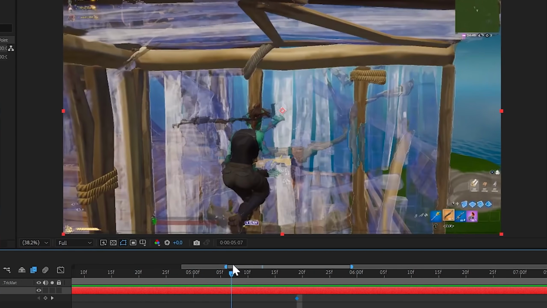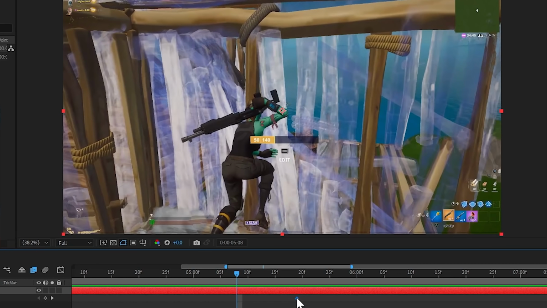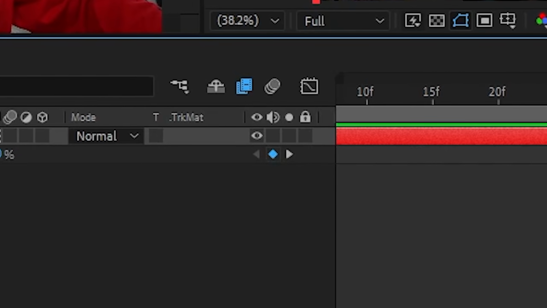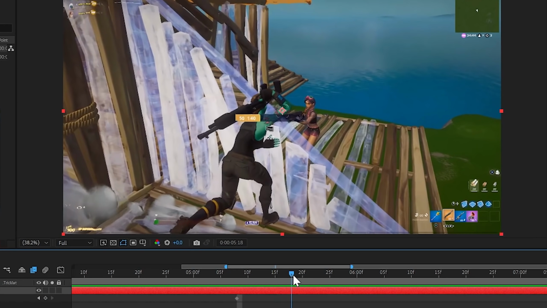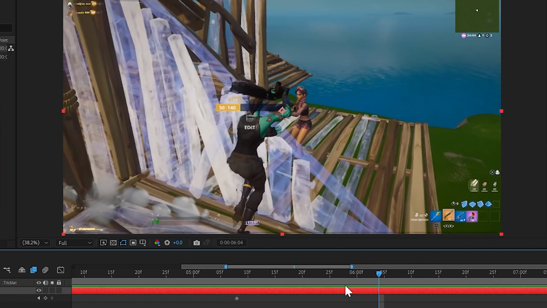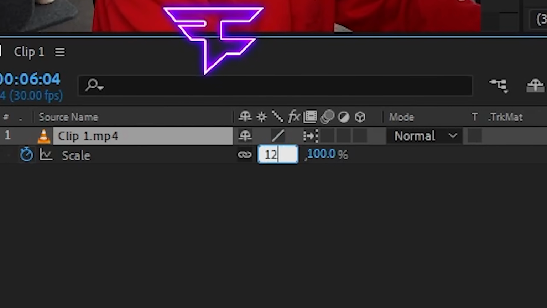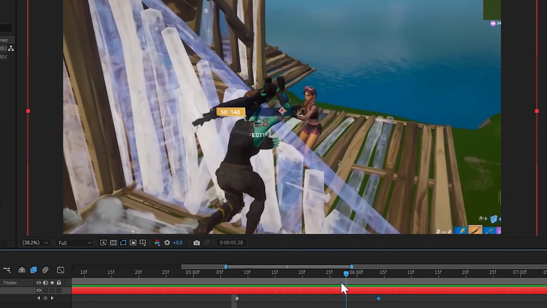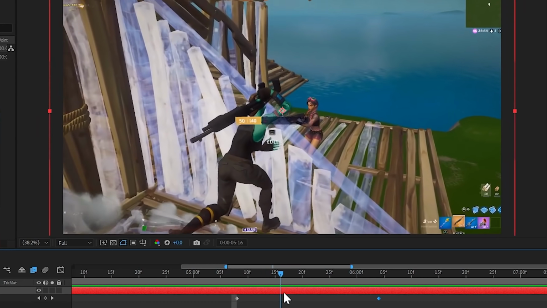So I'm going to come to right about here as soon as I'm pulling my shotgun out, and I'm going to place a keyframe, and then I'm going to scrub forward a bit to right before I get the kill. So right about here as I'm about to go in, and I'm probably going to make this, let's say, I don't know, 120. So now you can see we've made a slow zoom in as the build up comes.